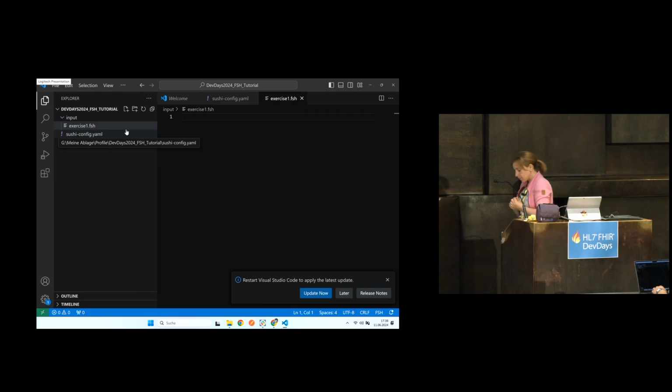So, regardless of which tool you choose, we will all be writing the same FHIR Shorthand code. So whatever I type into my fish file, you would type the exact same thing into the left-hand panel of either the Simplifier online tool or the Fish online tool.